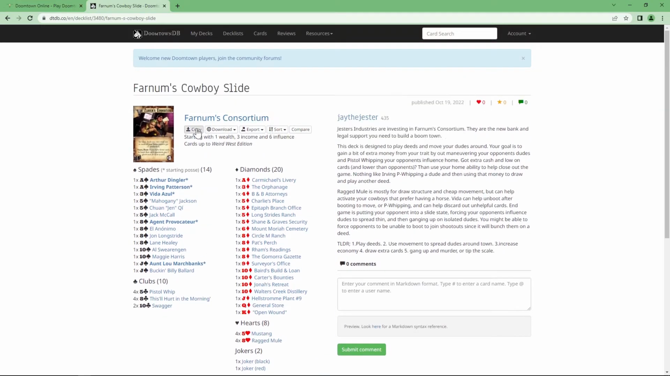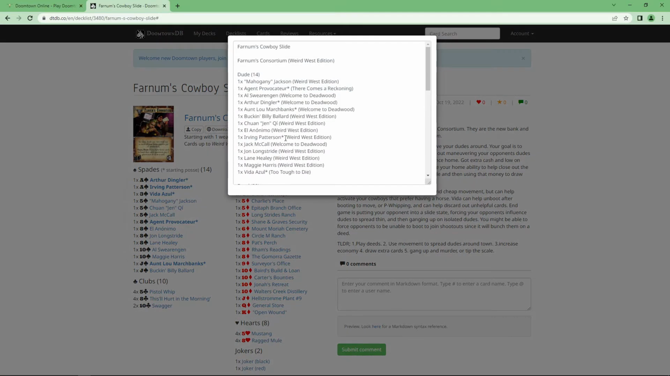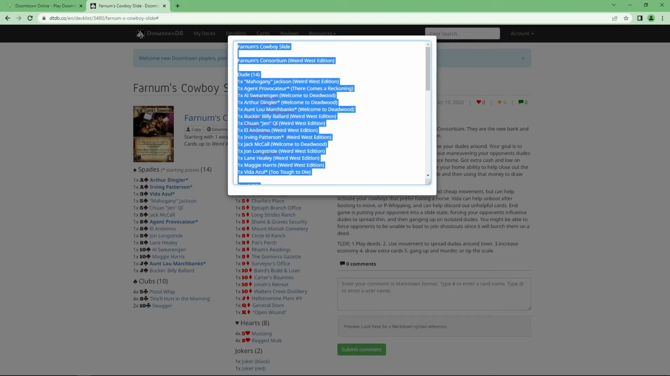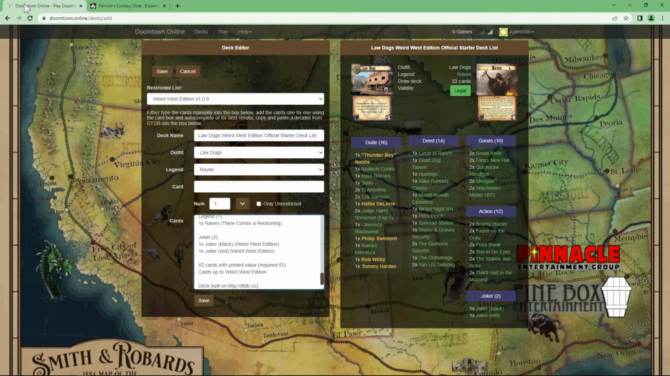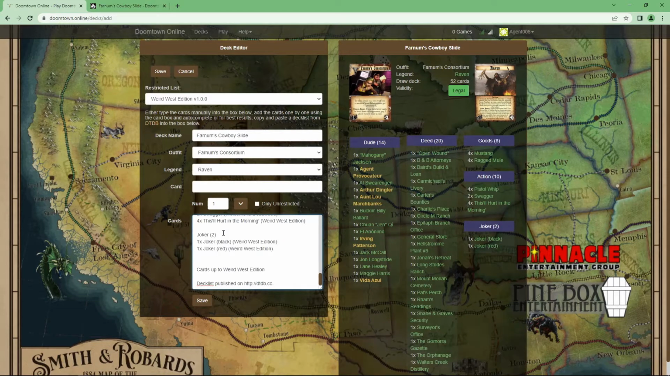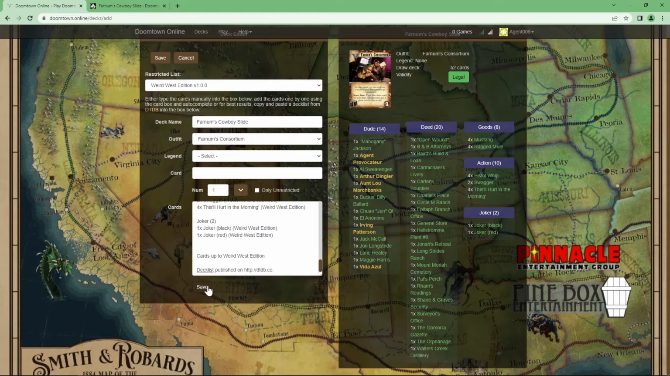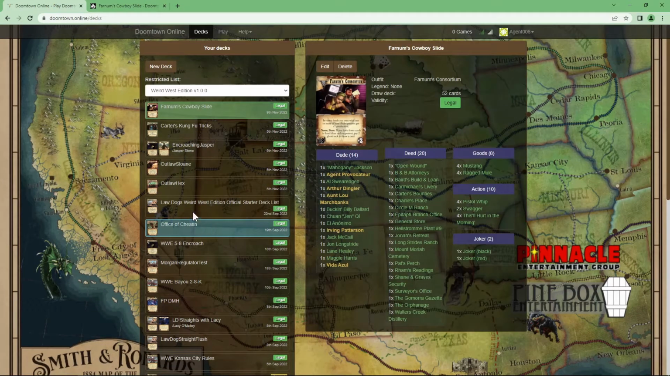I can go ahead and click on export plain text. Here we go. Select all the text, and I just made a copy of this deck, and I'll just overwrite what's in here, and here we go. So that's the deck. I hit save, and there it is at the top of the list, Farnham's Cowboy Slide. So the deck is already there, ready for me to play.